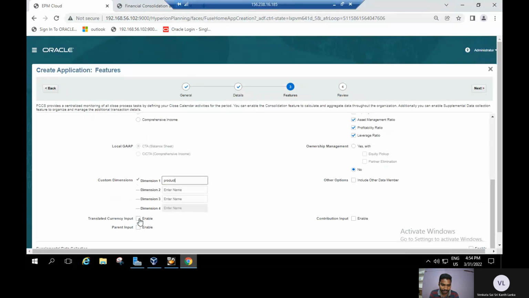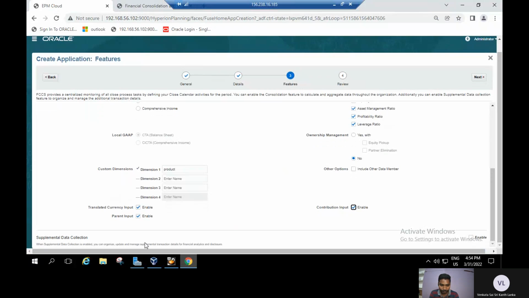Here is the option to enable translated currency. If you use the multi-currency option, then the translated currency input was enabled. Here you can see the supplementary data. If you want to work with supplementary data collections, then you need to enable the supplementary data collections option. Once we enable it, we need to click on next.